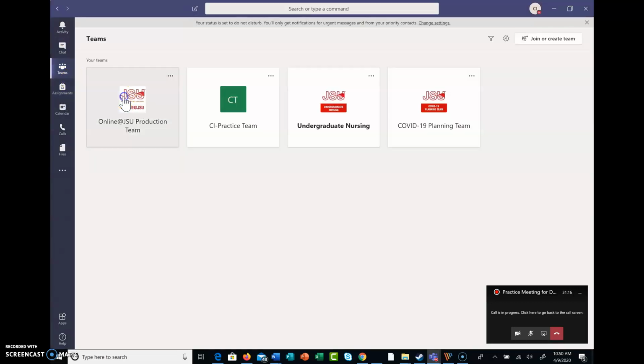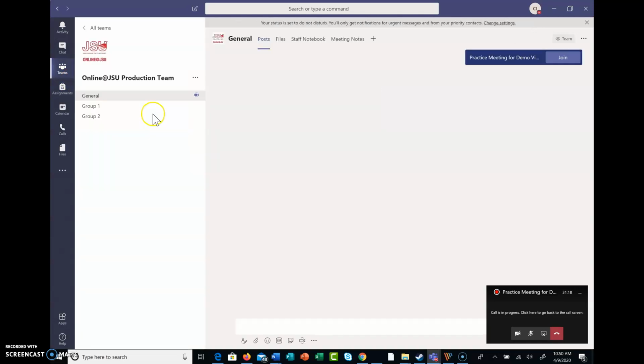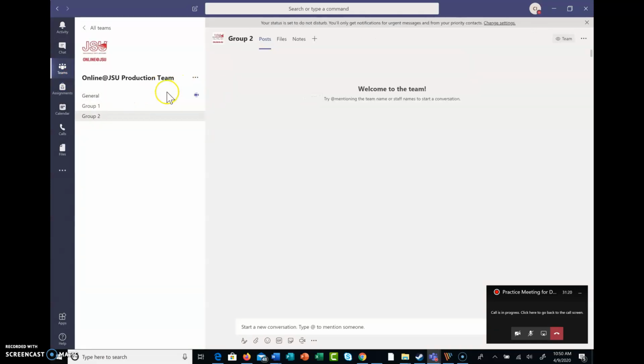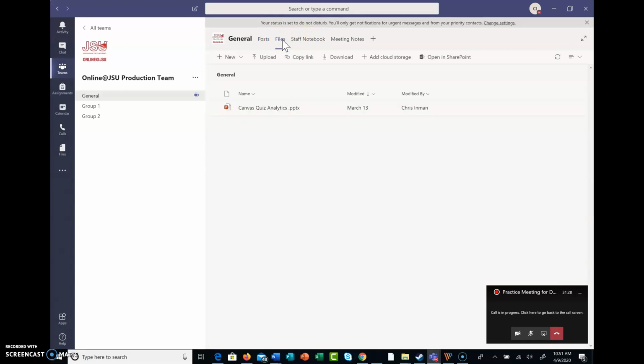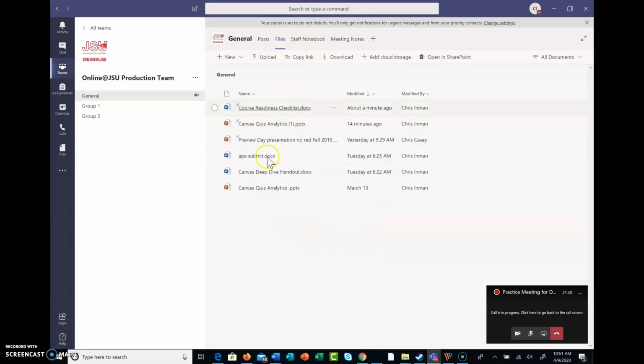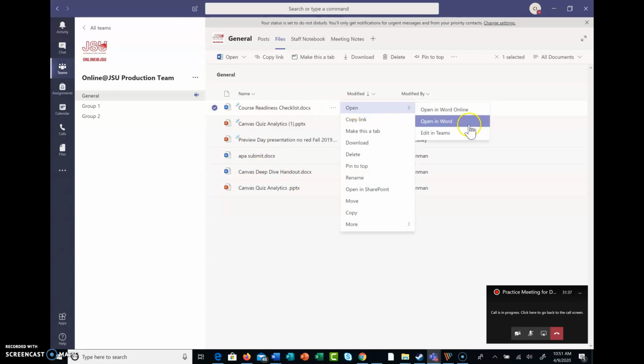You click on Team, go into your team, and go to Files and upload your files that way. You can also open them up in Word on your computer and then share your screen.